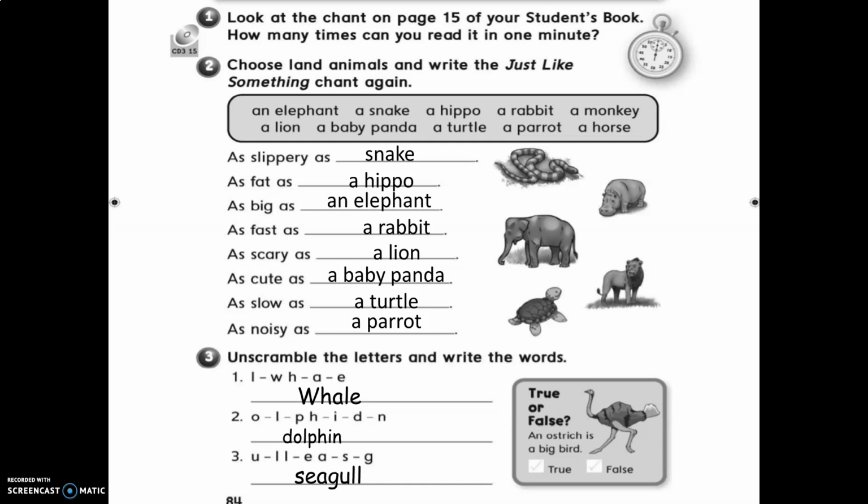Okay, now unscramble the letters and write the words. We have LWHAE, it's a whale. Then 2, we have OLPHIDN, it's a dolphin. 3, we have ULLEASG, it's a seagull. Okay?